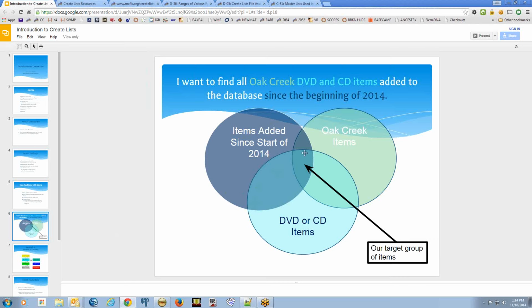So what you get here is this area in the middle where all of those sets kind of come together. So you're putting an AND between all these statements. They're owned by Oak Creek, and they're DVD and CD items, and they were added since the beginning of 2014. So what you end up with is a very small set in the middle, because we've ANDed all of these together, that represents what your item is going to look like.